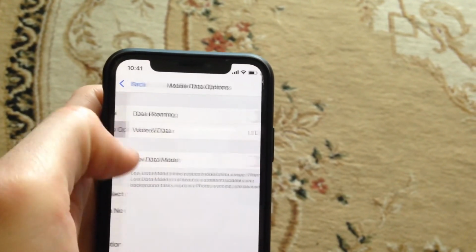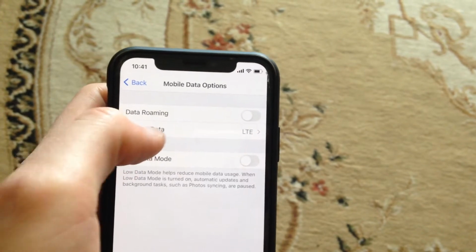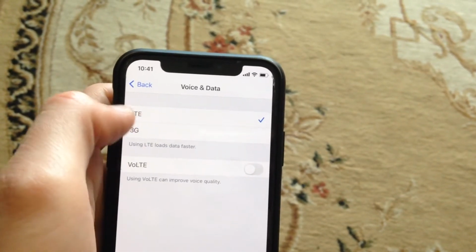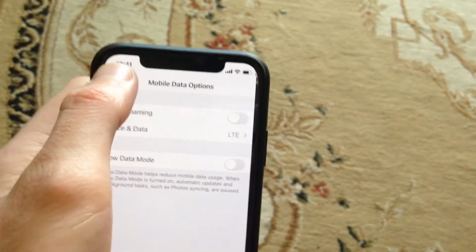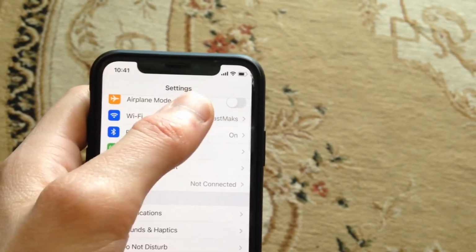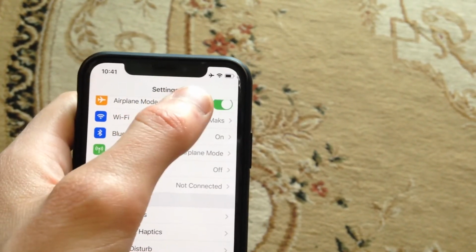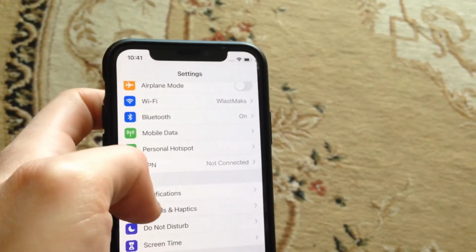Also you can go to mobile data options or cellular data options and check if you have turned on LTE here. Also, if it doesn't help you, just go back, turn on airplane mode, wait a few seconds and just turn it off.